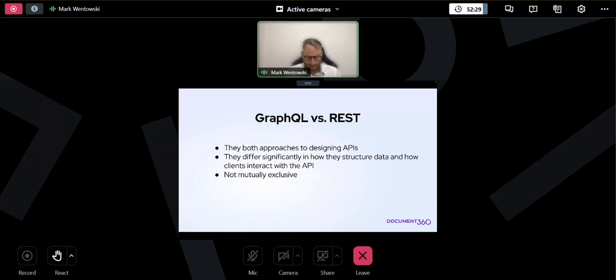And comparing the two. Starting off, what are the similarities? They're both approaches to designing APIs, different approaches, and the main way they differ is the way they structure data, and how clients request data from the API is different.